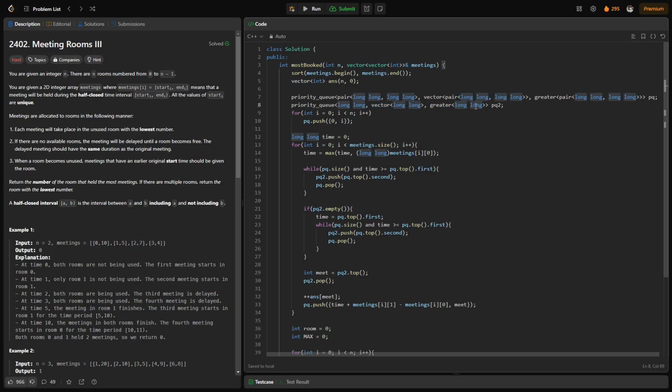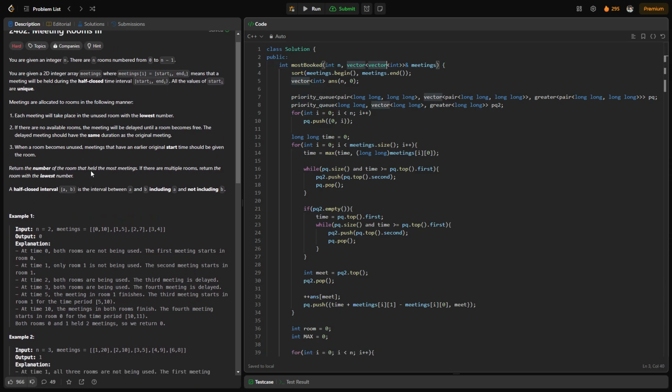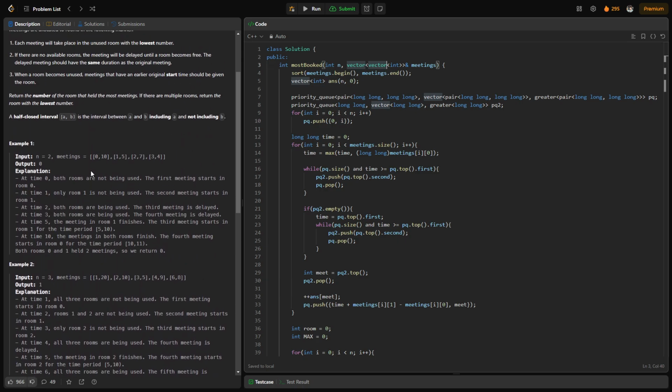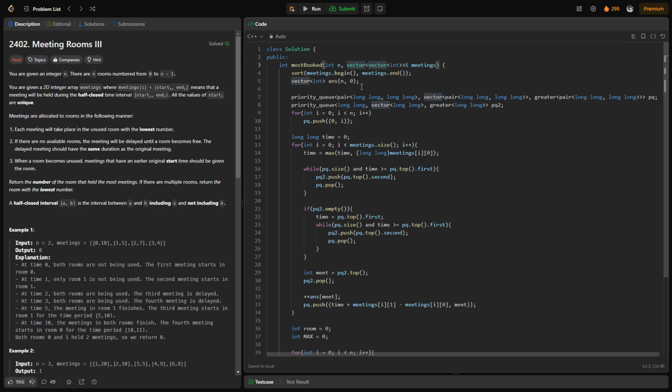Since I also wanted the second priority queue to be arranged in increasing order, that means I wanted it to be a min heap. That is why I have to pass all these parameters. I have sorted the meetings array because I was not sure whether the meetings array would be sorted or not. I was not able to find it. Anyways, if it is already sorted, then well and good. If not, you will have to sort the meetings array so that the meetings are arranged in order of their starting time. Now I will initialize my answer with 0.